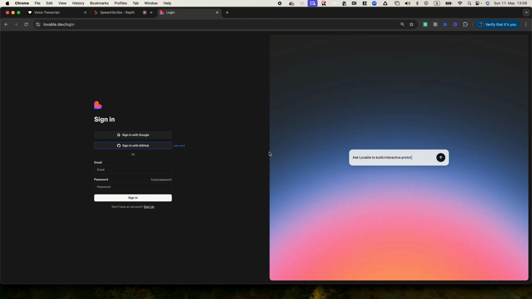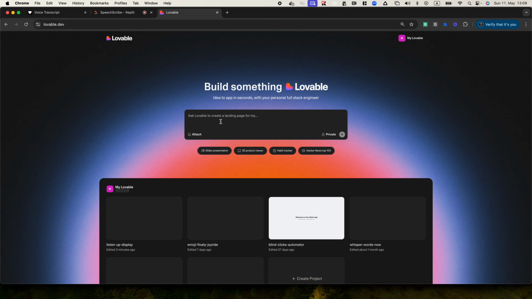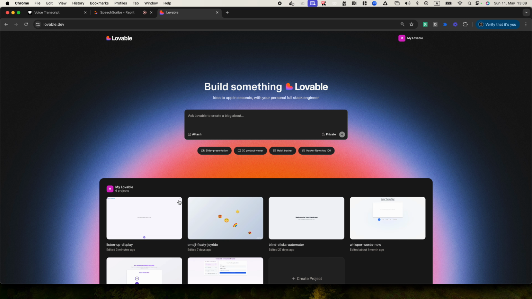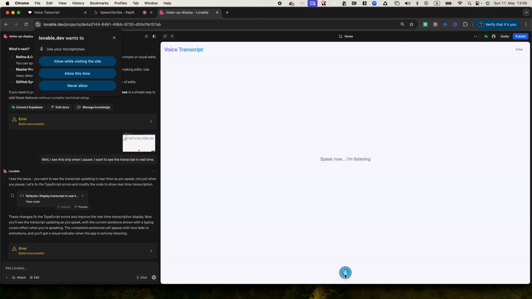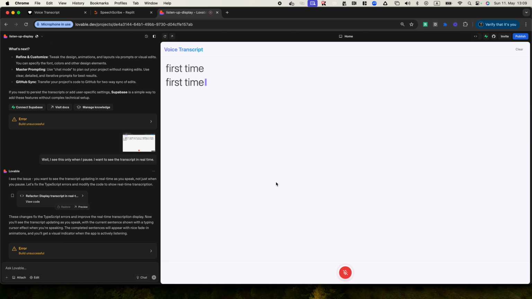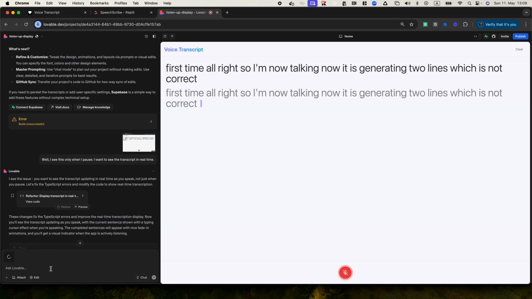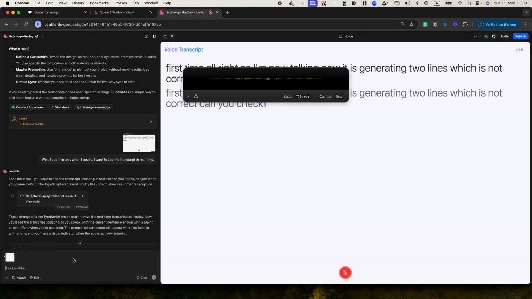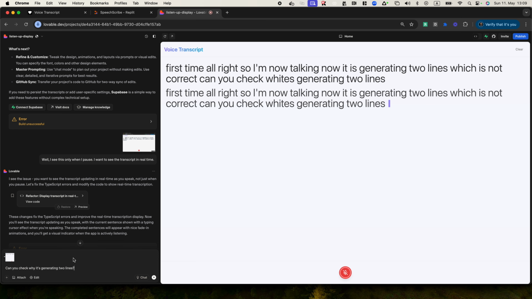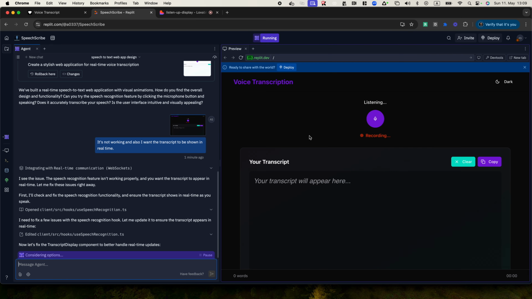Okay, so my Lovable is also running now here, and Replit is running here, and Firebase Studio we'll check in just a minute. So this is what Lovable generated. Okay, now allow this for this time. All right, so I'm now talking. Now it is generating 2 lines, which is not correct. Can you check why it's generating 2 lines? So it will keep generating that one. And this is completed, I think, or determining next steps. Okay, no, it's still generating.